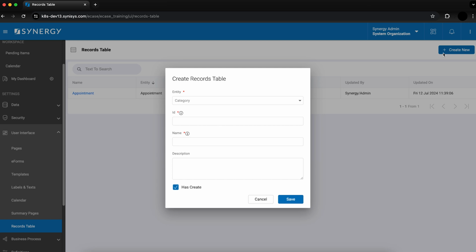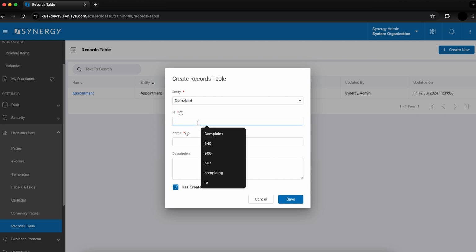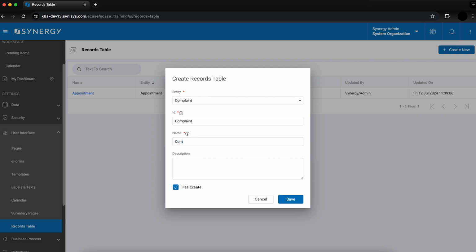Also, administrators can specify if users will be able to create an entity instance directly from the record table. Now, let's proceed to create a record table for our complaint management system. We will choose Complaint as the linked entity, use Complaint as the ID field, and Complaint as the name field, along with a short description.